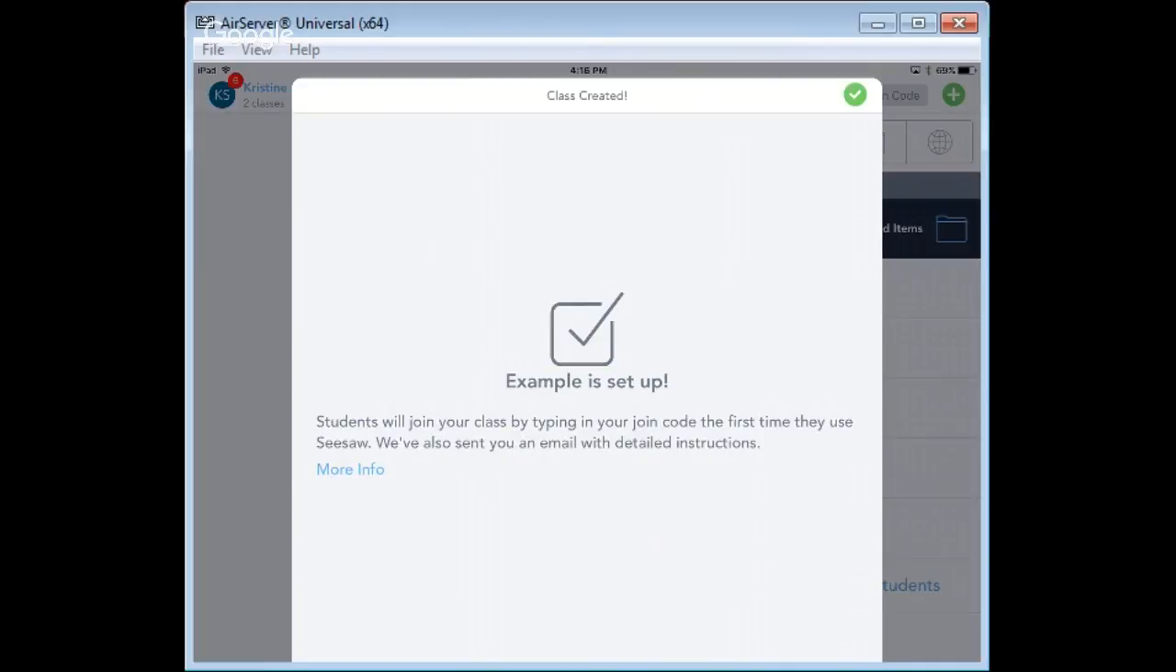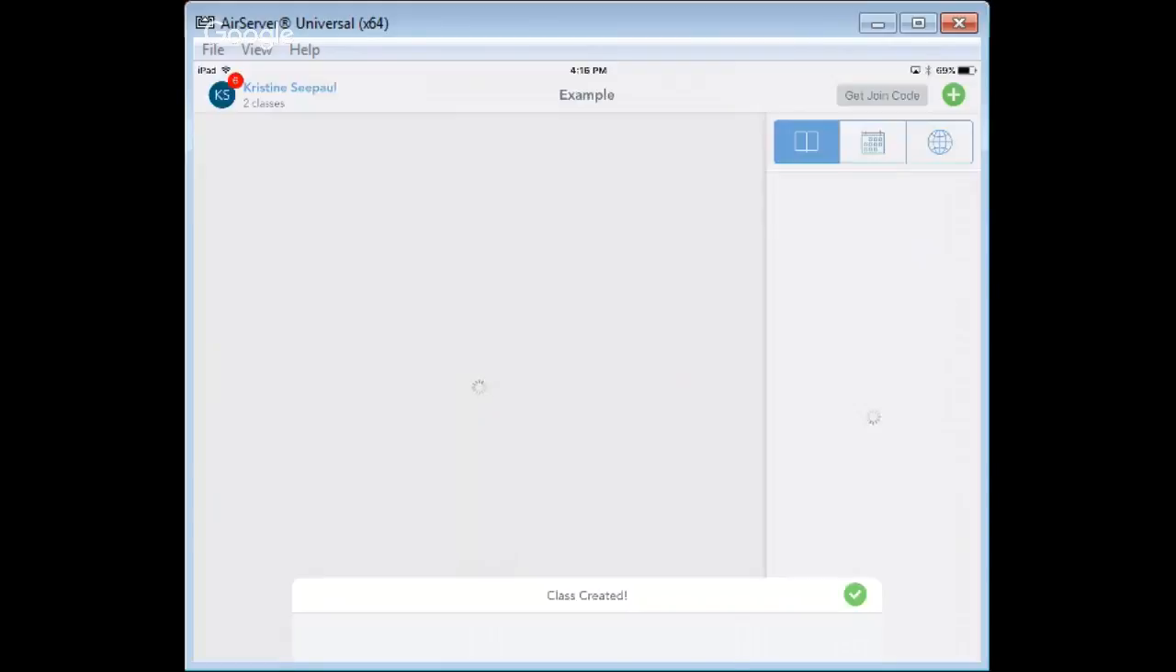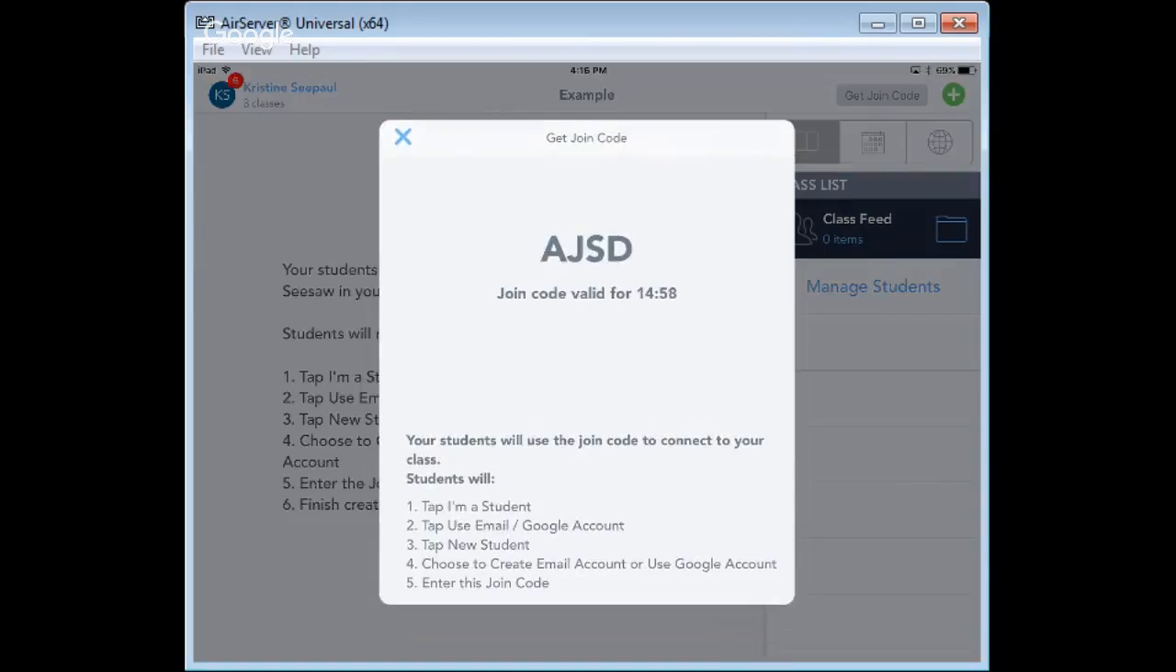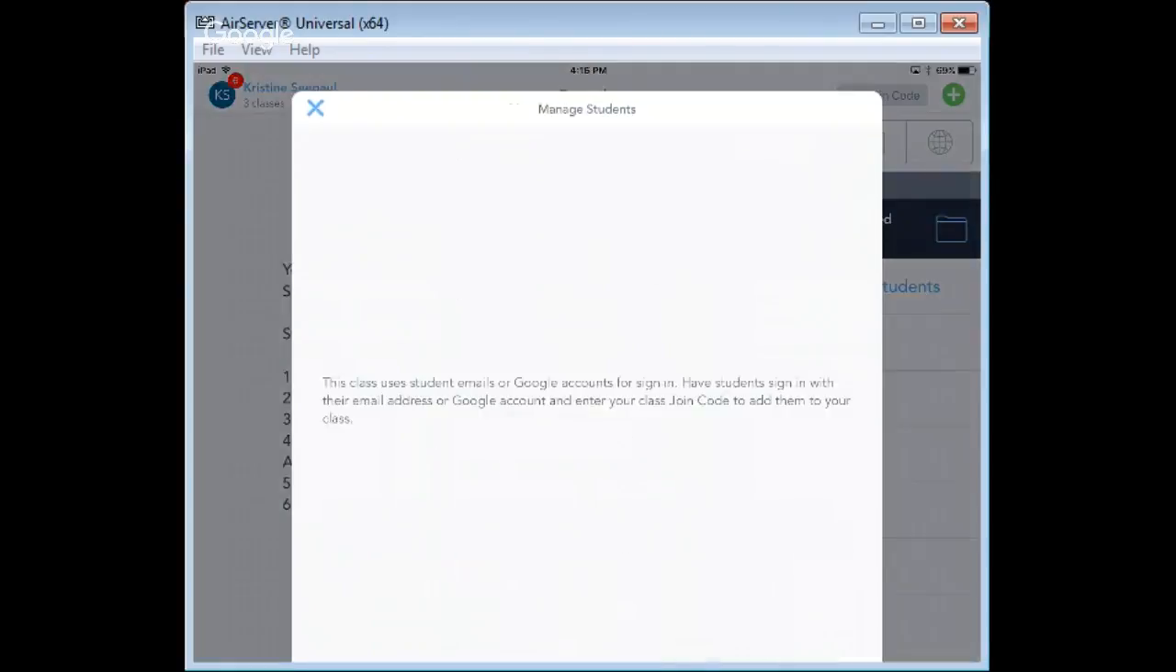Students will join your class by typing in your code the first time they use Seesaw, and we've also sent you an email with detailed instructions. So right here are some instructions for them. It says students will need to tap I'm a student, sign up this way. Over here, here's the join code, by the way, and it's only valid for 15 minutes. So you would just have your class sign up at the same time, but they would tap I'm a student, sign up with their email, and then join, and that's the join code. And then I would manage them over here.